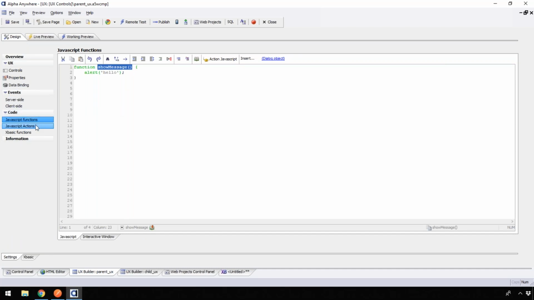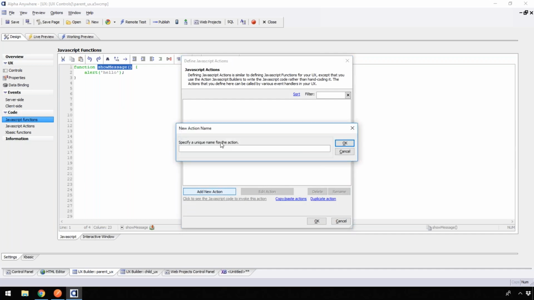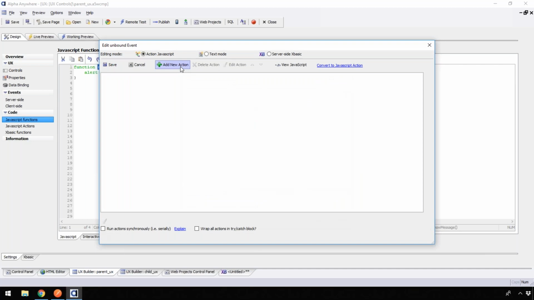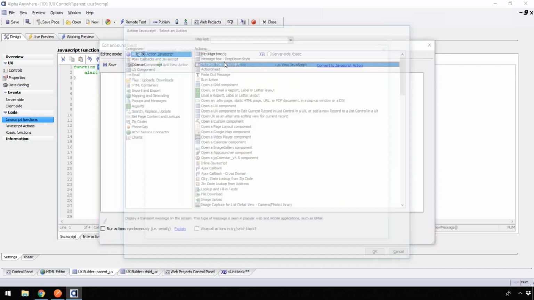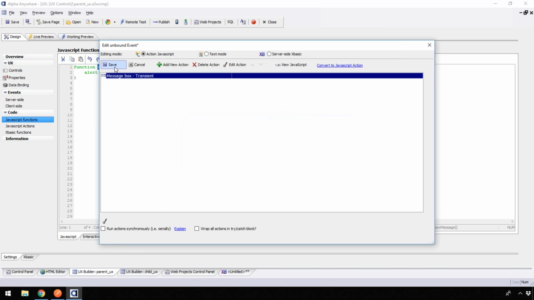Now, what I wanted to show you was the following. Let me go ahead and go into my JavaScript actions, and I'm going to add a new action here. I'm going to call show message. I'm going to give it the same fancy. And this one, what I want to do is I'm going to use the cool transient message. I'm going to say cool message. And I'll go right here and click OK.